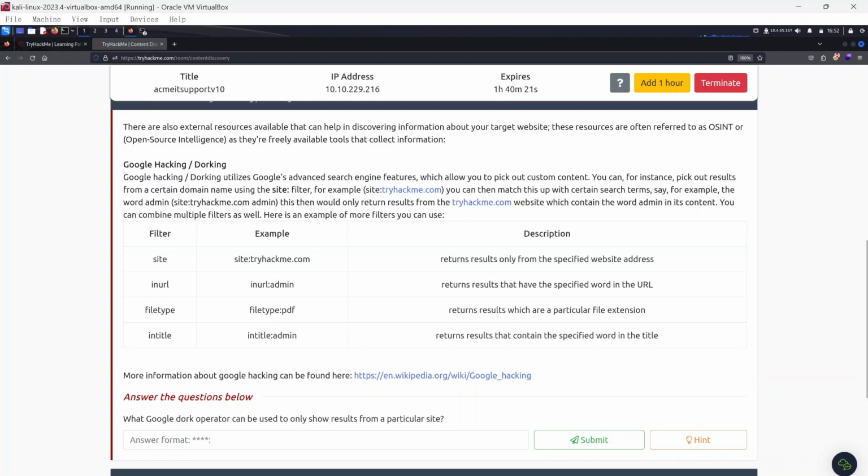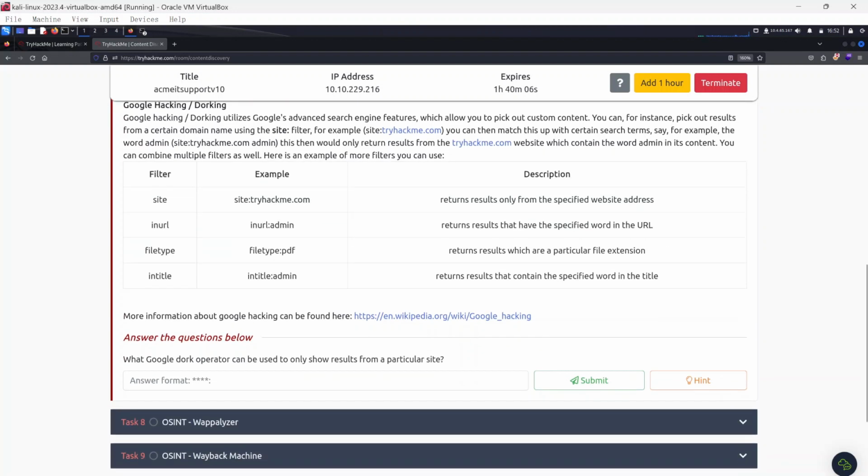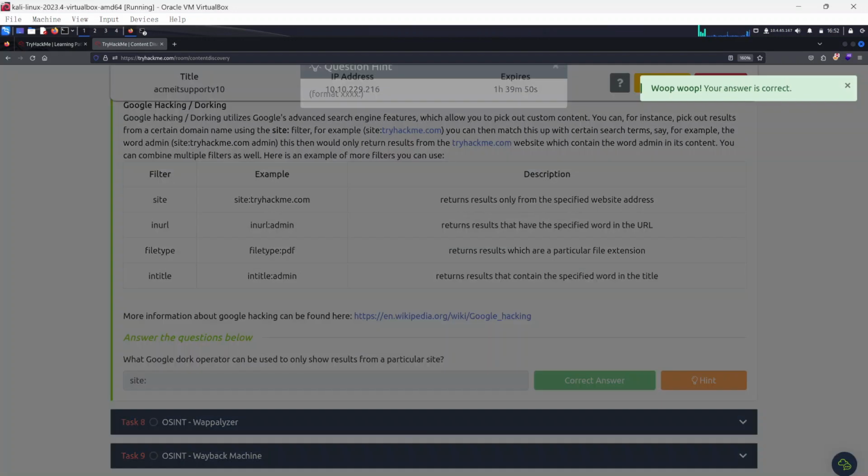Here's an example of more filters you can use. We have site, inurl, filetype, and intitle. Here we can see an example: inurl admin, filetype pdf, for instance if you're looking for a PDF on that website, and intitle admin, and so on and so forth. For more information about Google hacking, we can check out this link. Now, what Google dork operator can be used to only show results from a particular site? That should be site:. That's it.